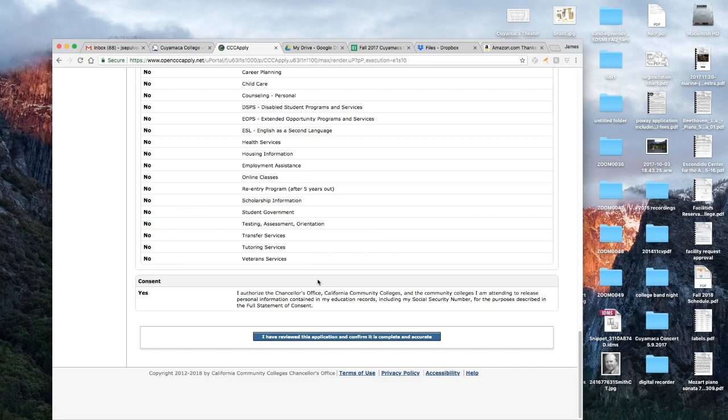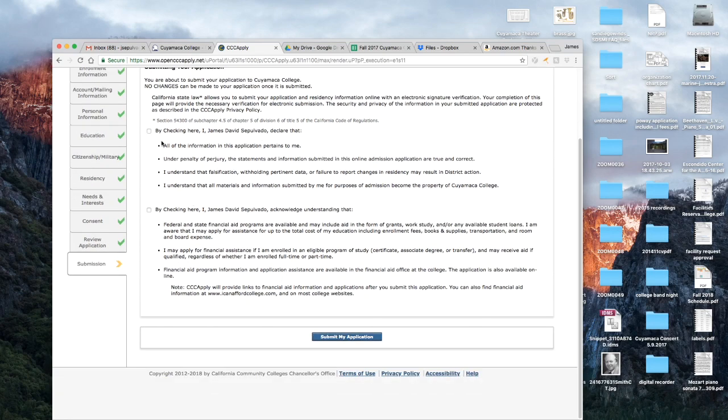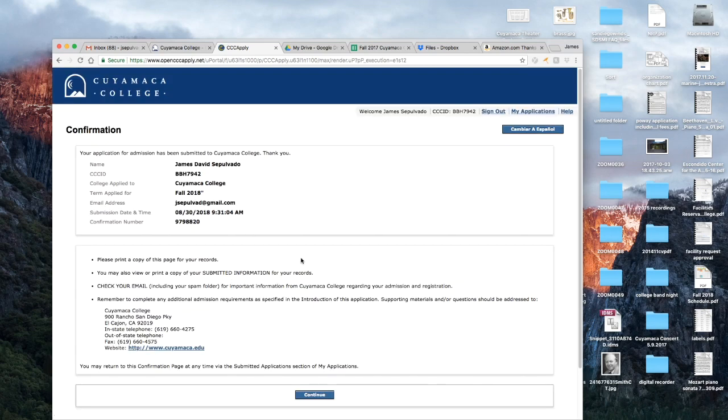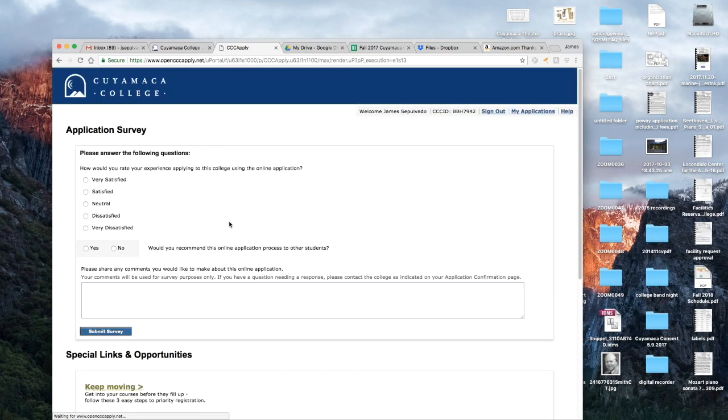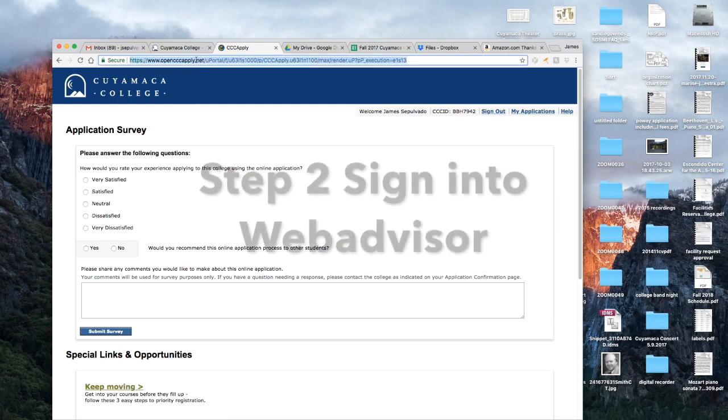Okay, when you finally finish filling everything out, it will submit the application here. Submit, and you're going to get this confirmation page. They're going to email you then with your acceptance.